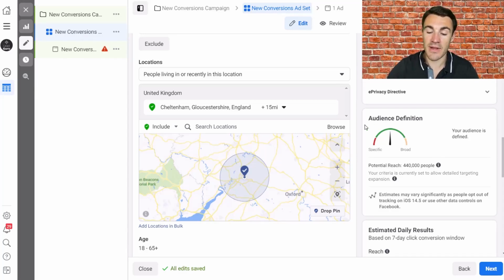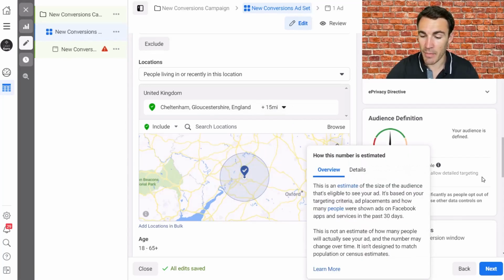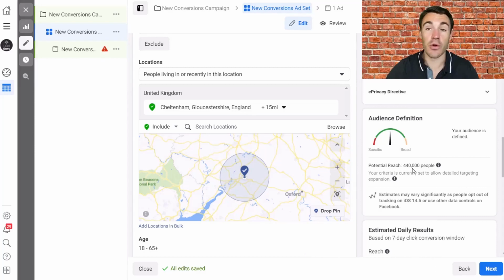And don't worry that it's going to massively reduce your audience size. You can see that 15 miles around Cheltenham, my audience size over here is 440,000, which we're going to get into audience size in a bit, but that's really quite small. And that's fine. That's absolutely fine. There's nothing we can do about that, and we can still make Facebook advertising work. I just want to make that quite clear.